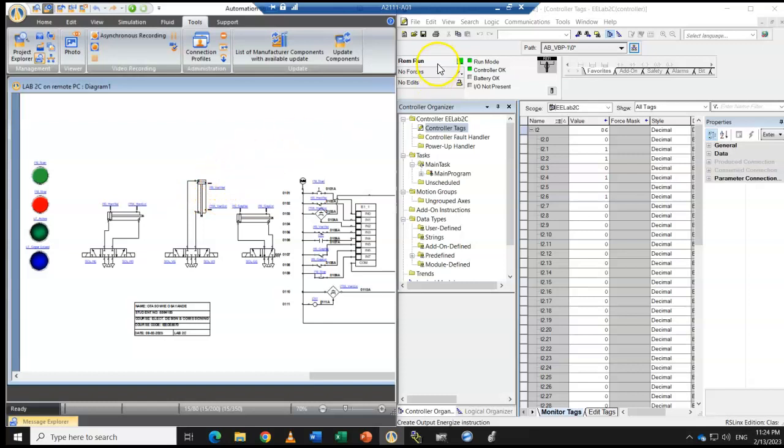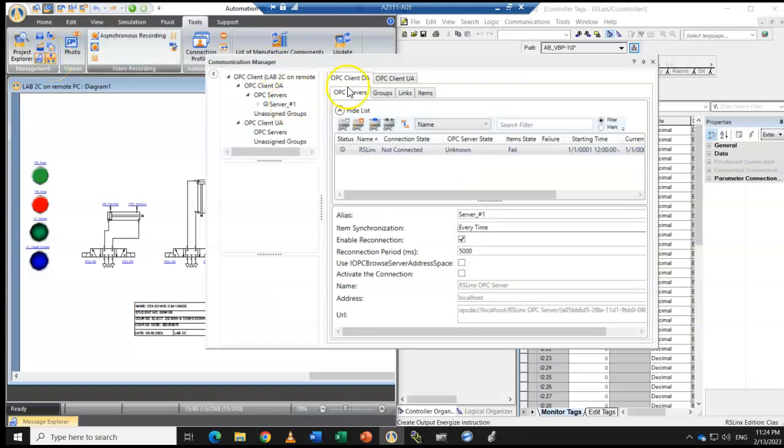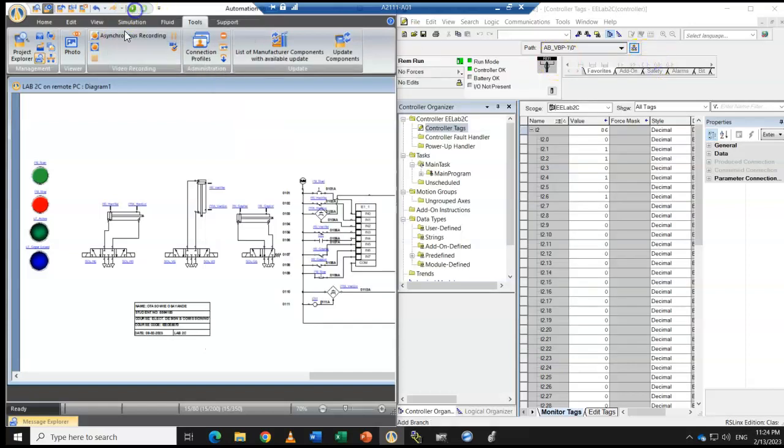Automation Studio and Studio 5000 are already running, and now I will go to the Communications tab and connect to the server. Turn on Simulate. Notice that when I push the start button, I2.0 changes from 0 to 1. As I push the stop button, I2.1 changes from 1 to 0.